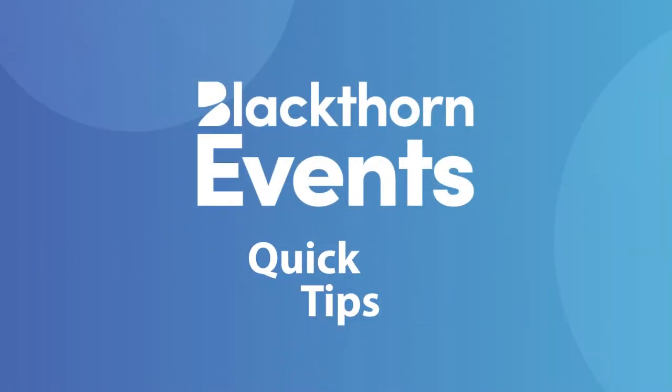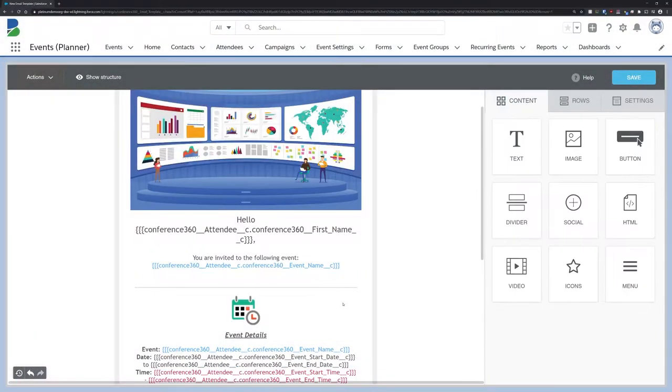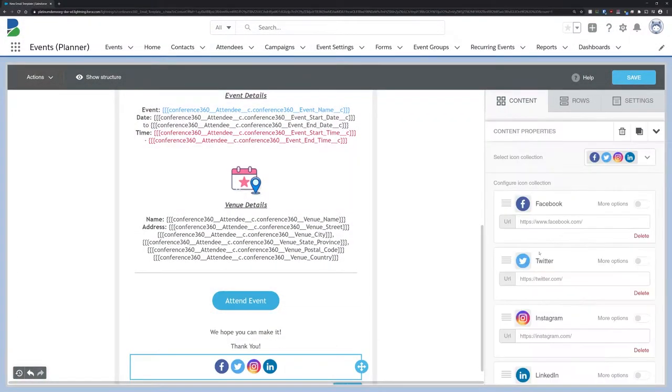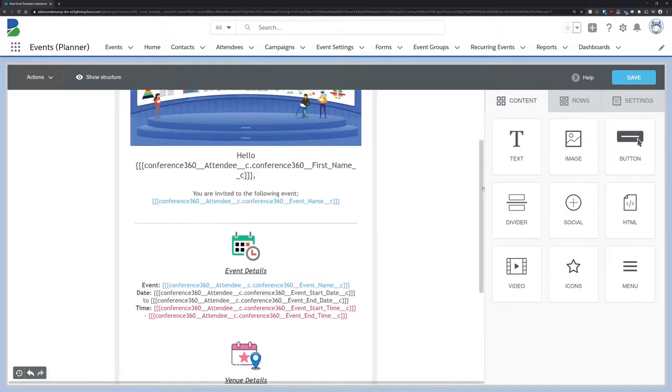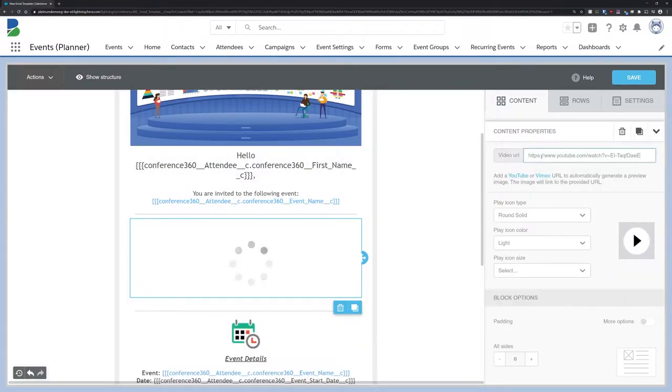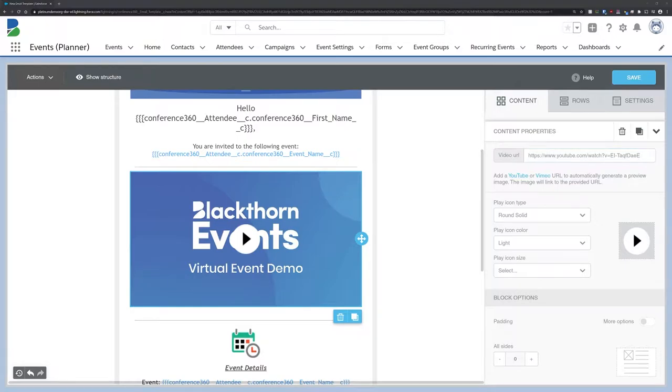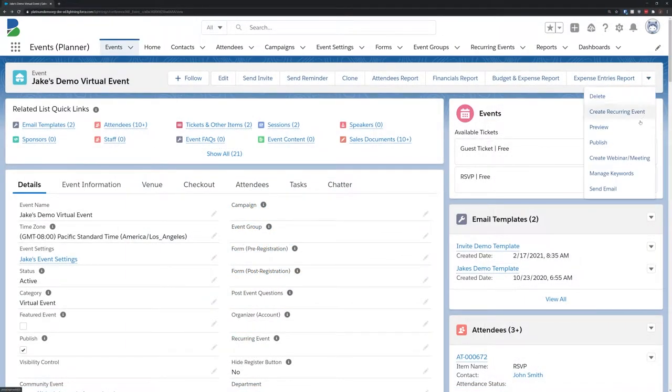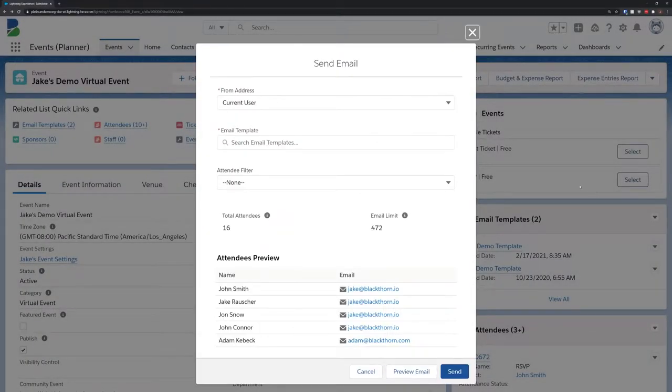Here's a quick tip on sending emails to your attendees in Blackthorn events. With our new email template builder, you can create all kinds of custom emails for event invites, reminders, thank yous, and more. When you want to send an email, you have a few options at your disposal.